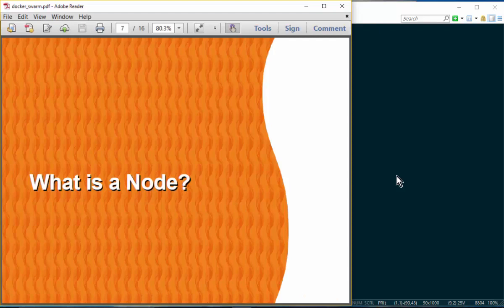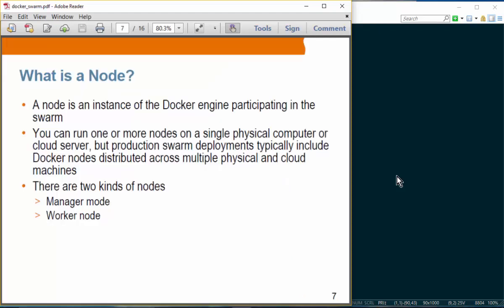So what is a node? A node is an instance of Docker engine participating in a swarm. So a swarm is a collection of Docker machines, and each Docker machine in that swarm is considered a node. You can run one or more nodes on a single physical computer, which is the case in our lab since we have a single machine. However, in a production environment, it's highly likely that these nodes are physically distributed, and they could be on a physically distributed network, or they could be cloud machines.